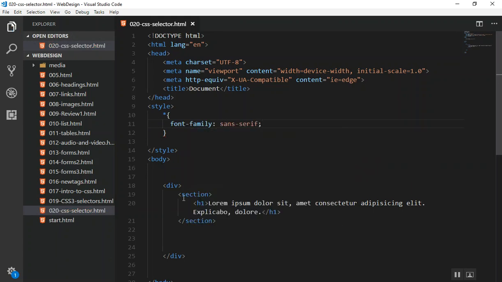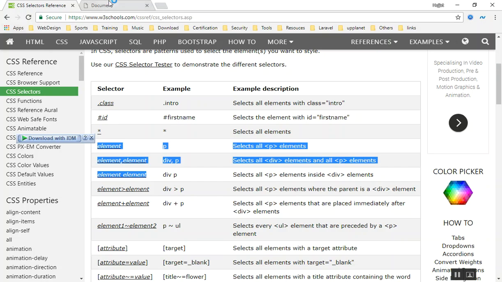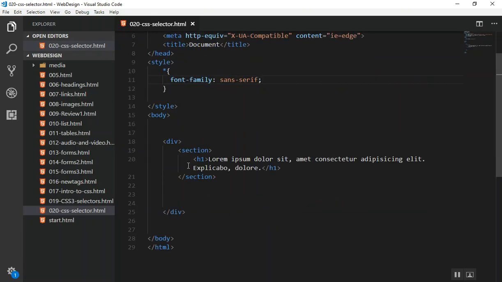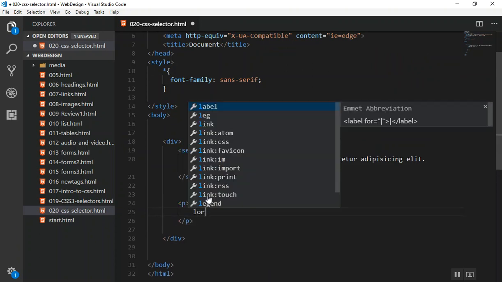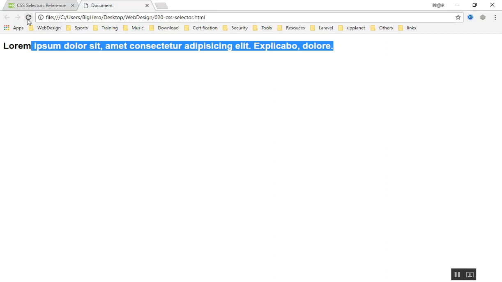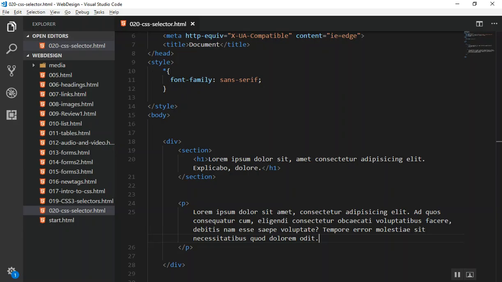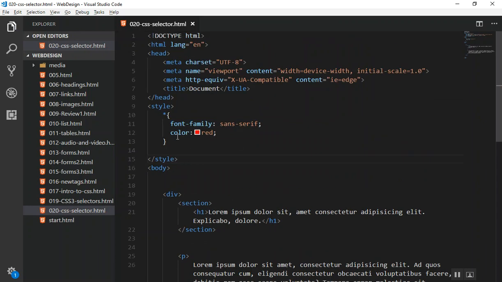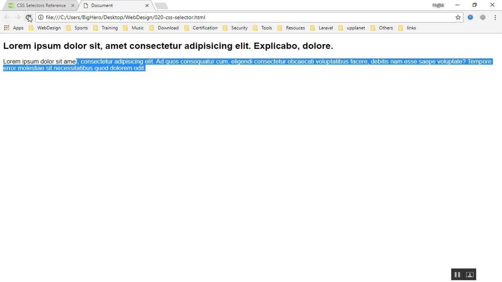Now in our document, we have a section, a div, everything here. If I refresh the page, everything will have the font family of sans-serif. Let's say this is an h1, and under the h1 we have a p tag with some lorem ipsum, and it has the same font family. If I say everything has a color of red, this is the property, this is the value. This is the most important thing in CSS: the property and the value. Let's refresh, and as you can see, now it is red.